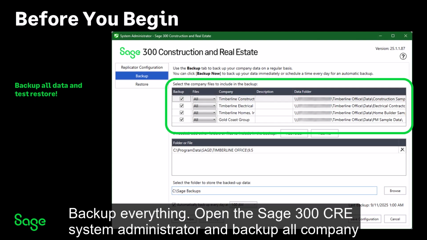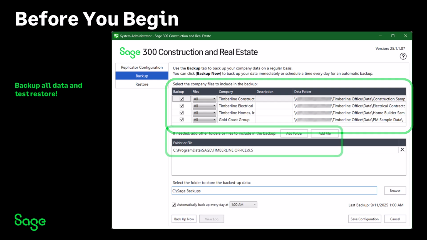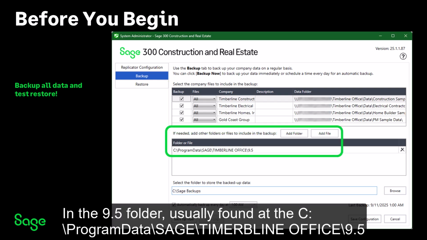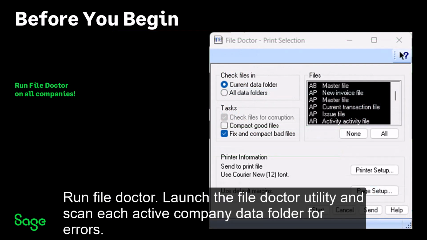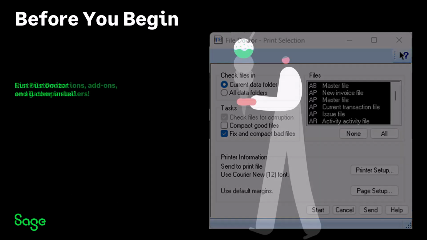Backup everything. Open the Sage 300 CRE System Administrator and backup all company data folders. In the 9.5 folder, usually found at C:/ProgramData/Sage/Timberline Office/9.5, run File Doctor. Launch the File Doctor utility and scan each active company data folder for errors.